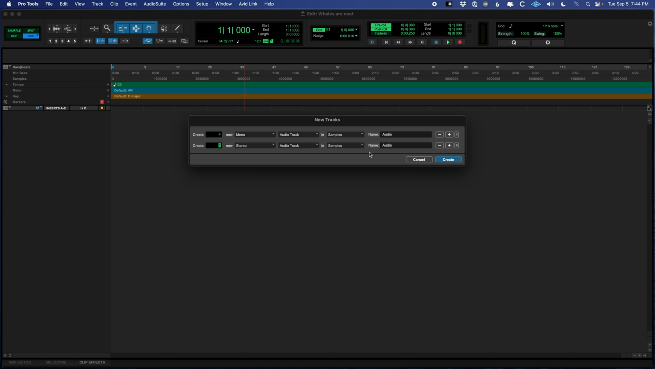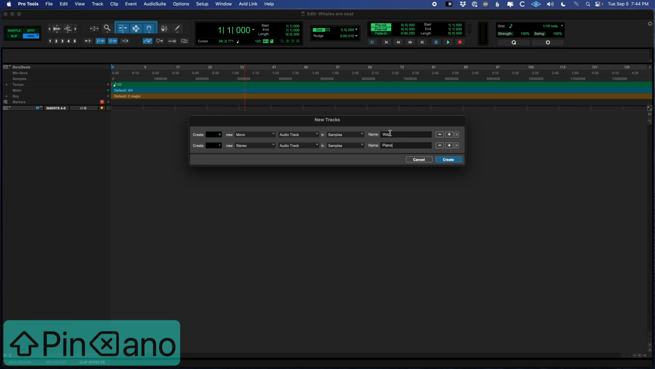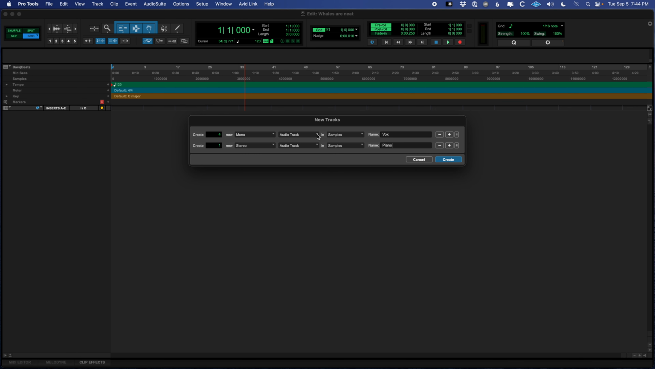Cool. Now, if I were to click create right now, it would name all the tracks audio, and that's really annoying. So for singers, I use Vox because I think I'm cool. And for piano, piano is good. You can make other kinds of tracks in this window. We aren't going to talk about them yet, but here are all the different kinds of tracks Pro Tools has.